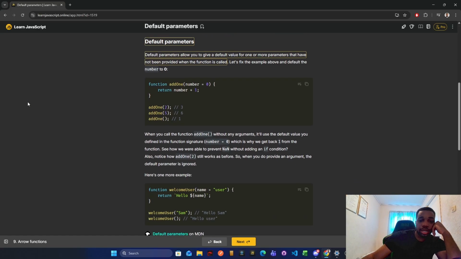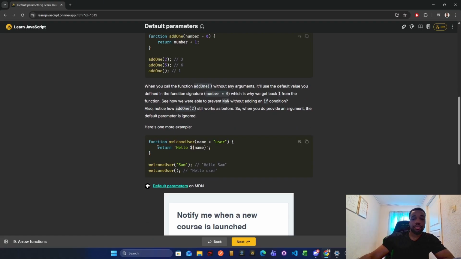When you call the function add1 without any arguments, it will use the default value you defined in the function signature, number equals 0, which is why we get back 1 from the function. See how we were able to prevent NaN without adding an if condition. Also notice that add1(2) still works as before. When you do provide an argument, the default parameter is ignored. Here is one more example: function welcomeUser(name = 'user') and return hello name.